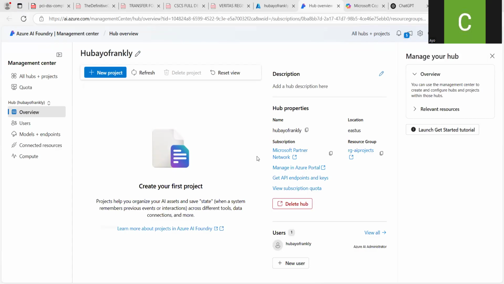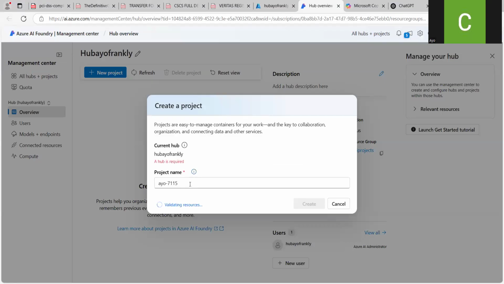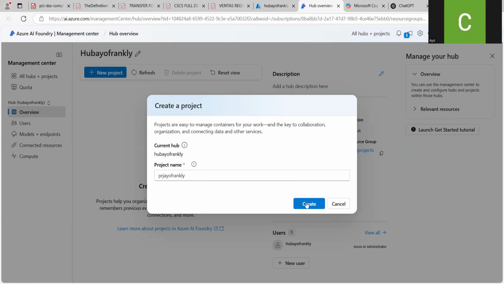And I said earlier on, if you can remember, we created a hub first, and inside a hub, we have different projects. But in my own case now, I'm here to create a project. So I'm creating a new project now, because we will need to work from a project. So let me call this PLG Ayo Frankly. Yeah, so my project is being created now.